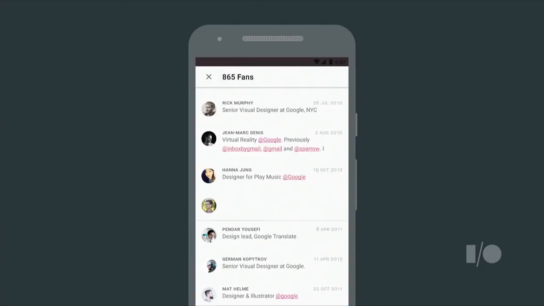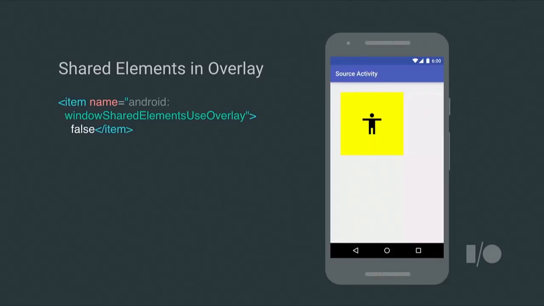Yeah, we can. Well, all we have to do to make the shared element do something different is tell it not to. And so we just set this value in your styles. But you might end up with a little bit of a problem.